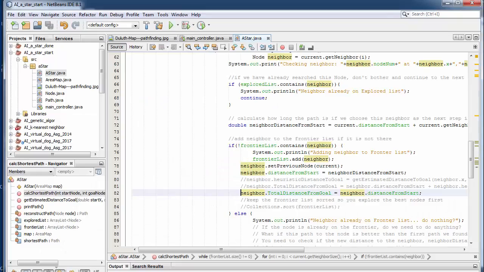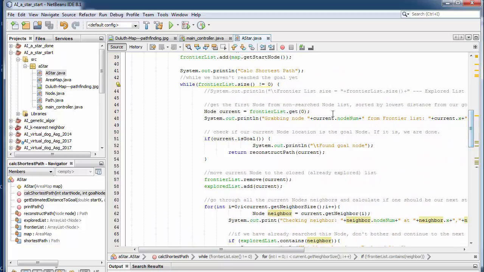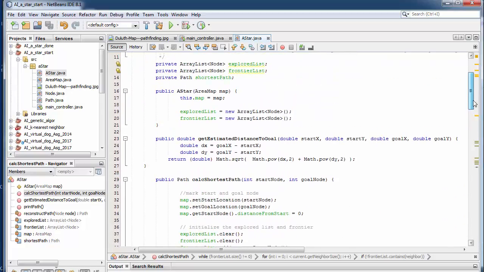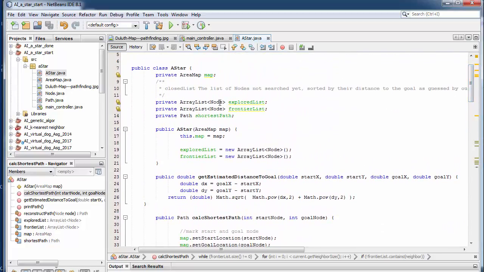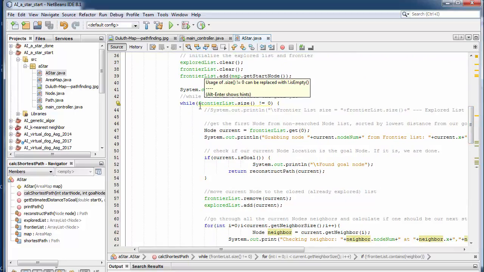So let's look at the code here. Going up a little bit more. Okay, so we start with an empty explored list, an empty frontier list, and then we add the start node to the frontier list. So this gets us going. We have an explored list and a frontier list. These are just array lists of nodes. That's what these two things are. And then we say while the frontier list size is not 0, while there's still stuff on the frontier list, we're going to do some things.